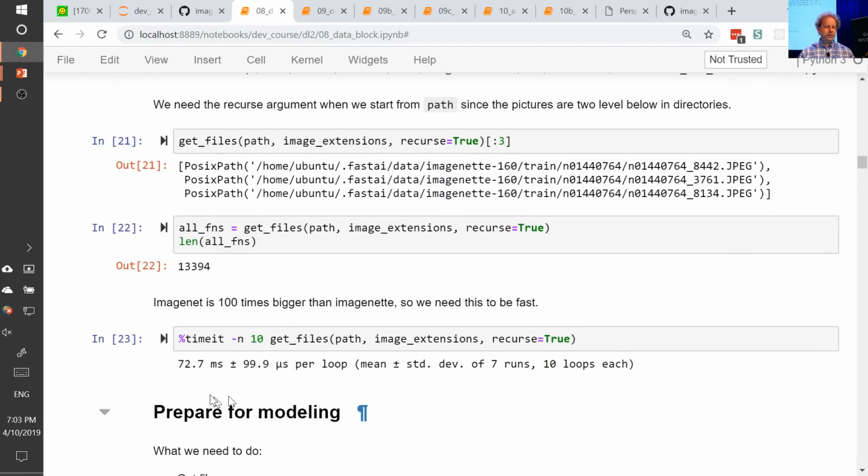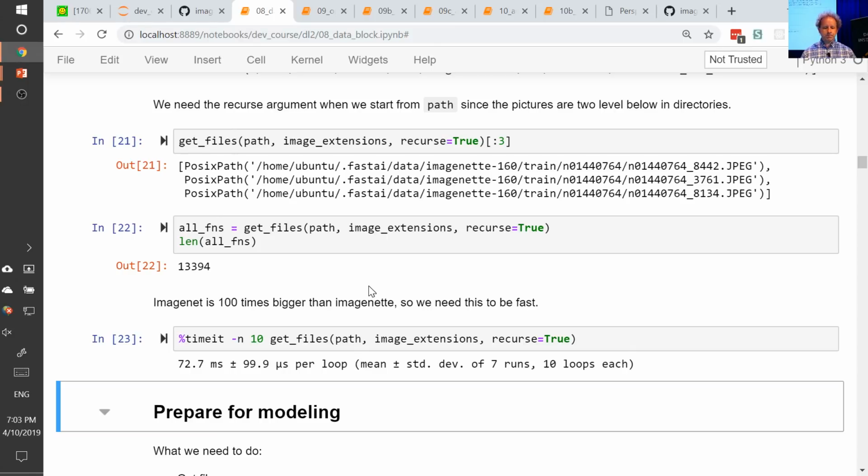And when I say quite a bit, for those of you that have been using fastai for a while, you might have noticed that the speed at which you can grab the ImageNet folder is some orders of magnitude faster than it used to be. So it's quite a big difference.